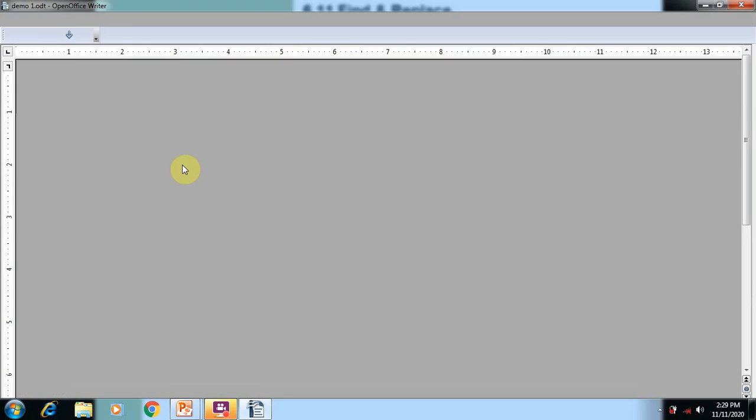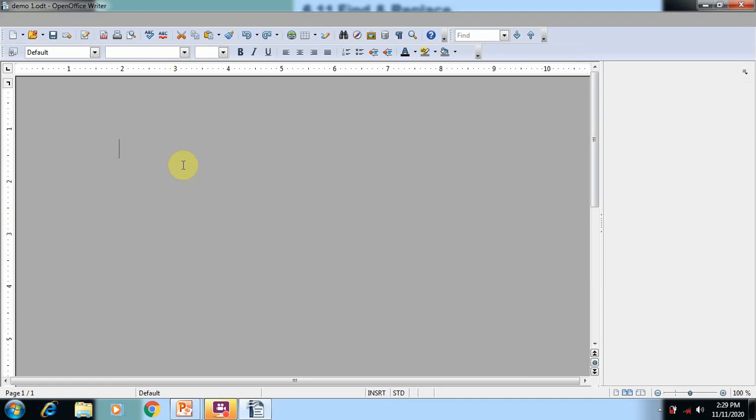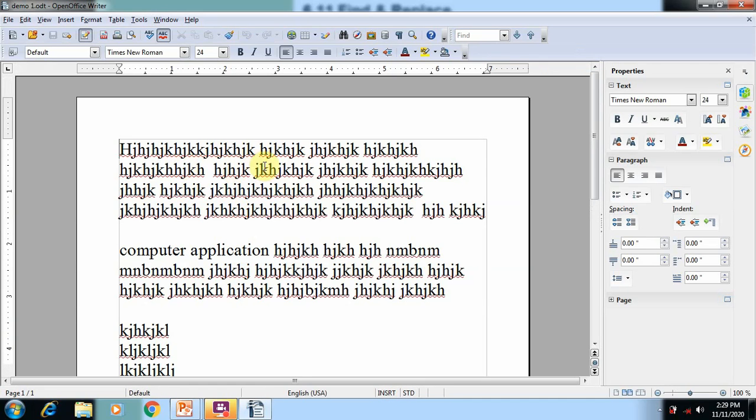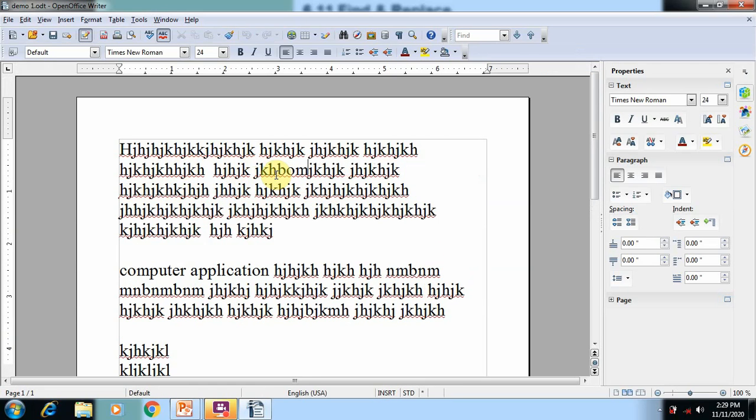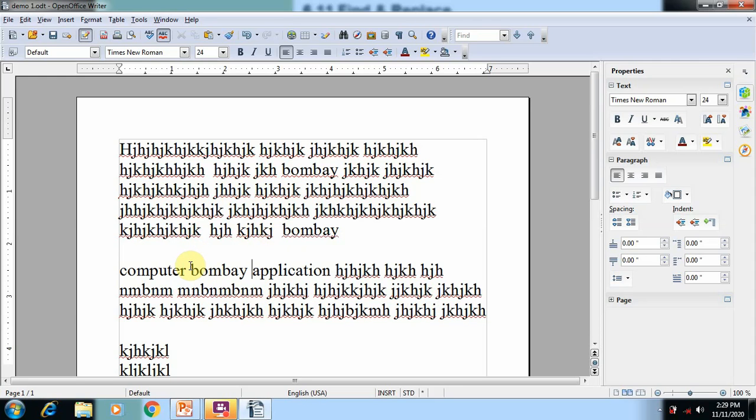Now assume we want to find the word Bombay and replace it with a new word called Mumbai. For demo purposes, I am going to enter the word Bombay in different places. First, here I entered the word Bombay. The same word I copied and pasted at a different location in the Open Office Writer. So here you can see I pasted the word Bombay in different locations of the file.